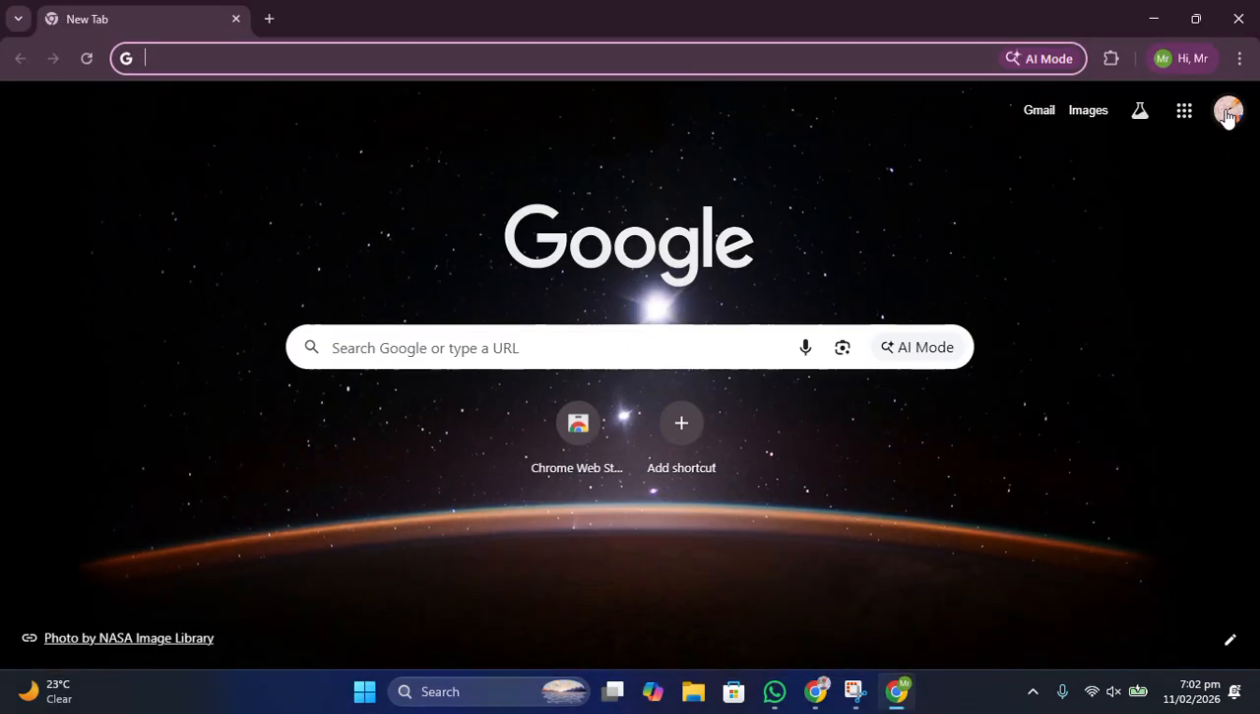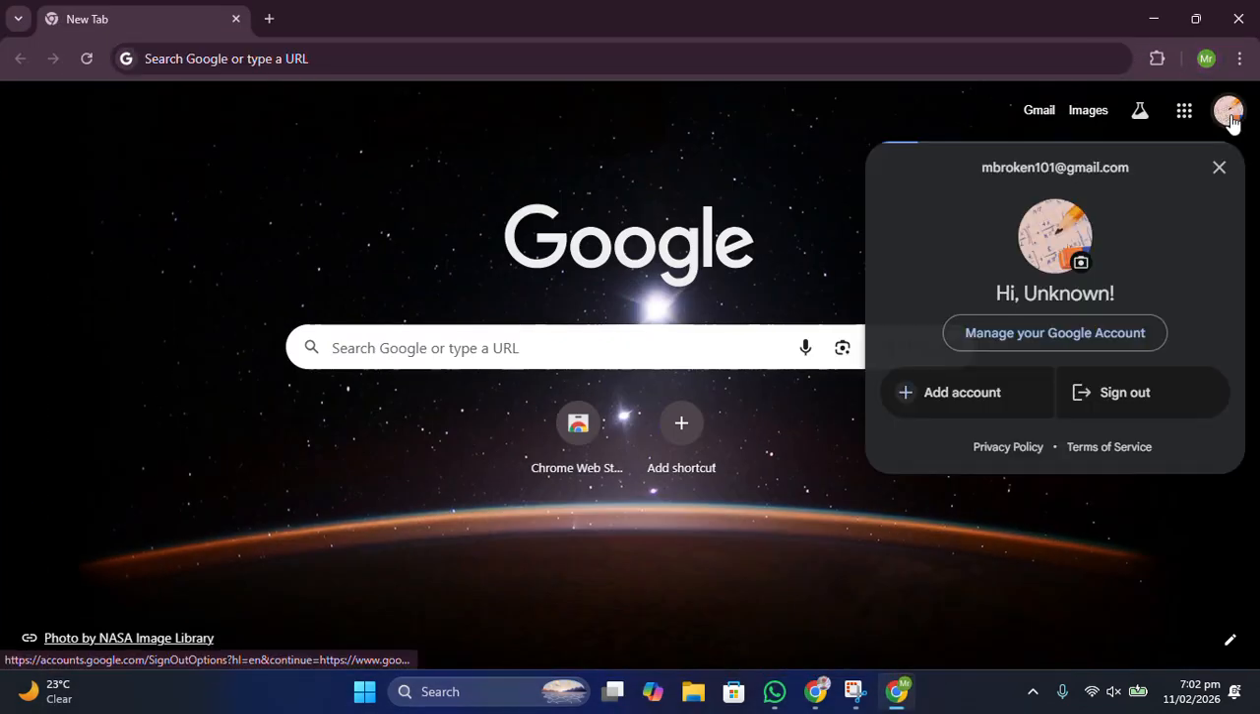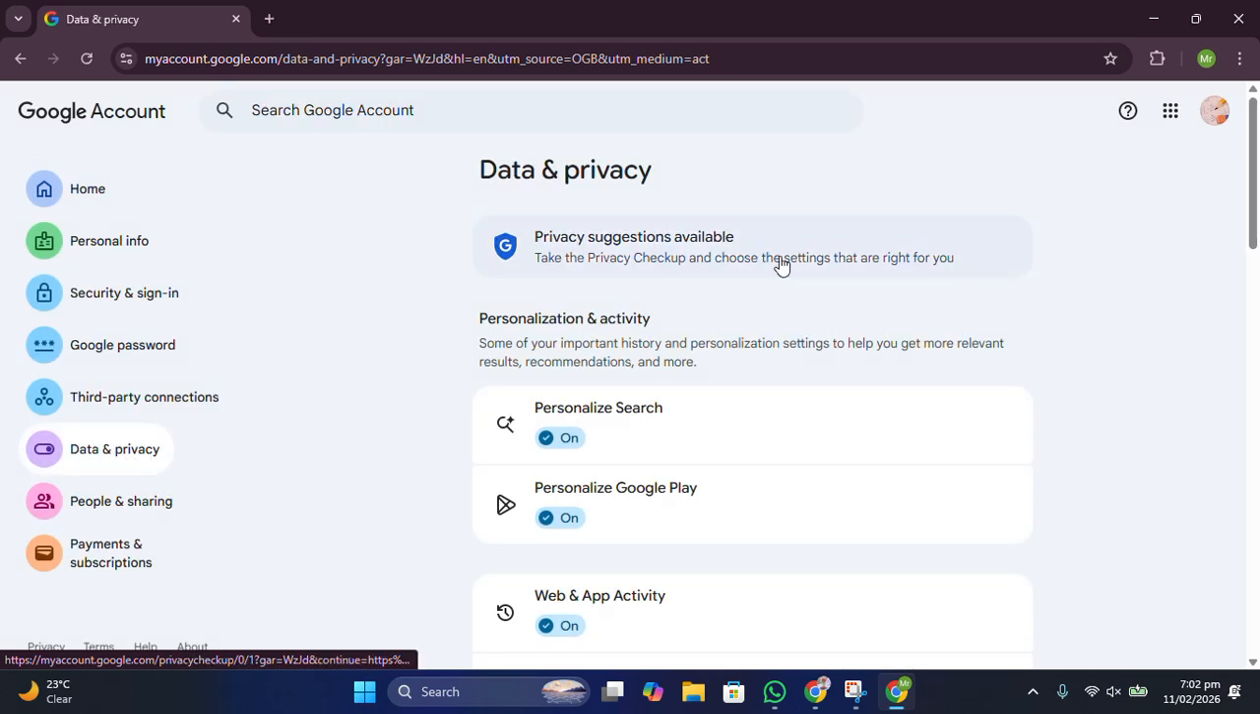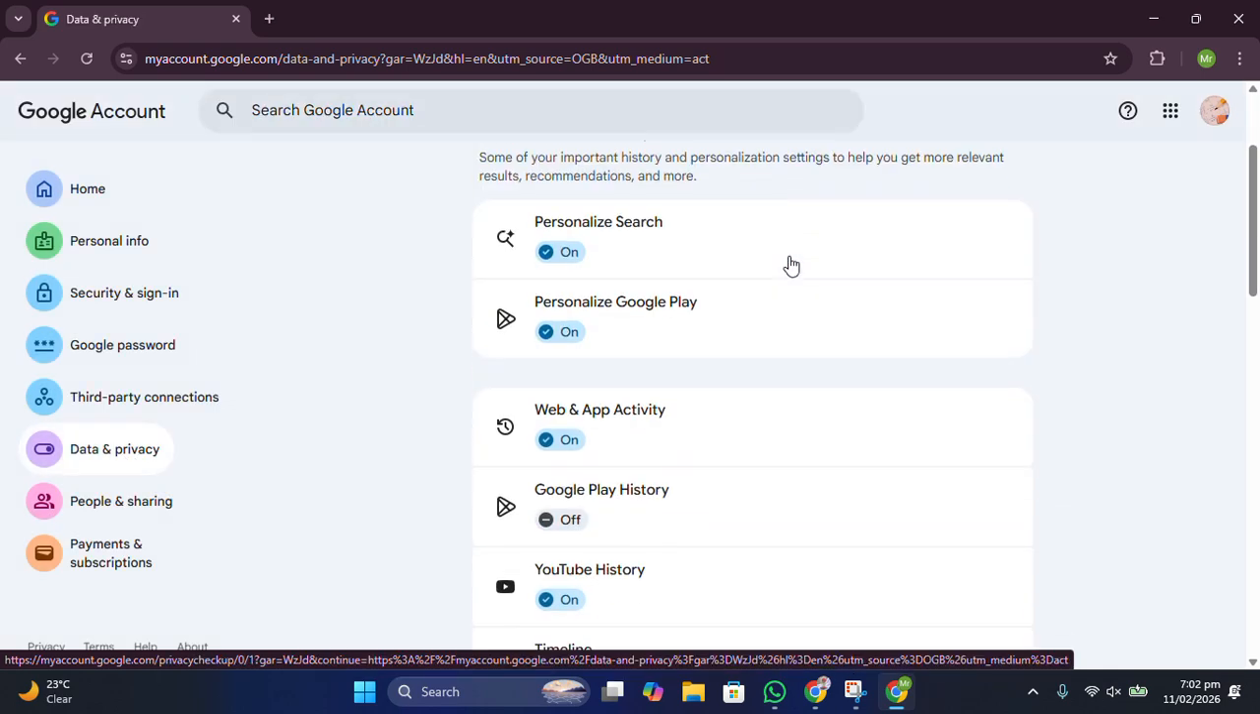And here, just click on your Google account or your profile photo. Just click on manage your Google account. And here, just select the data and privacy option. Under this section, you might see the option of web and app activity.